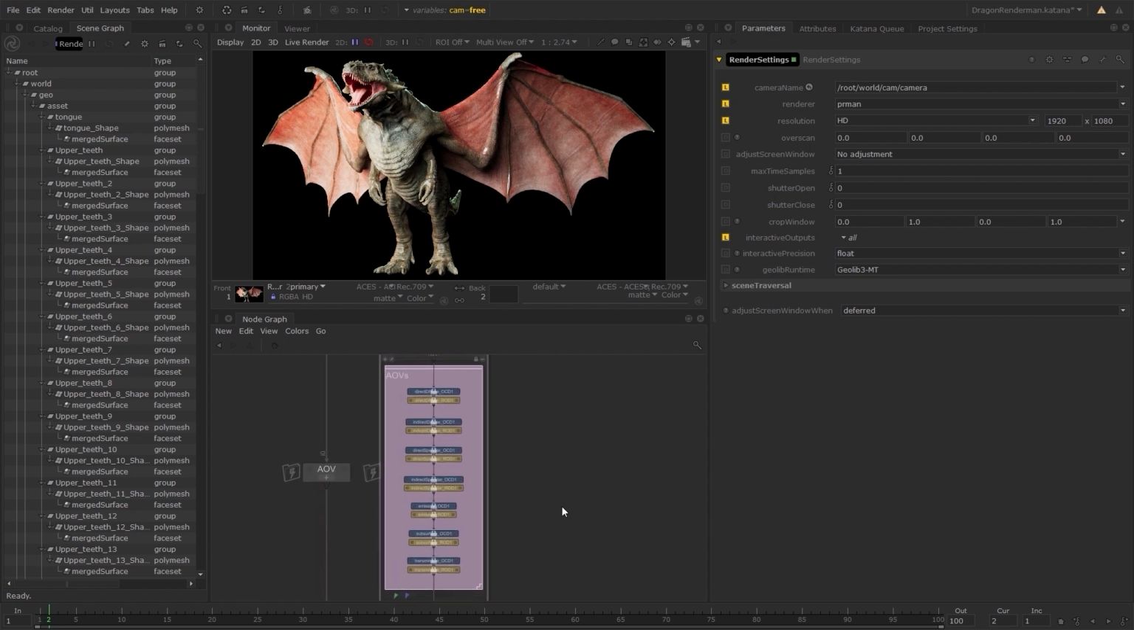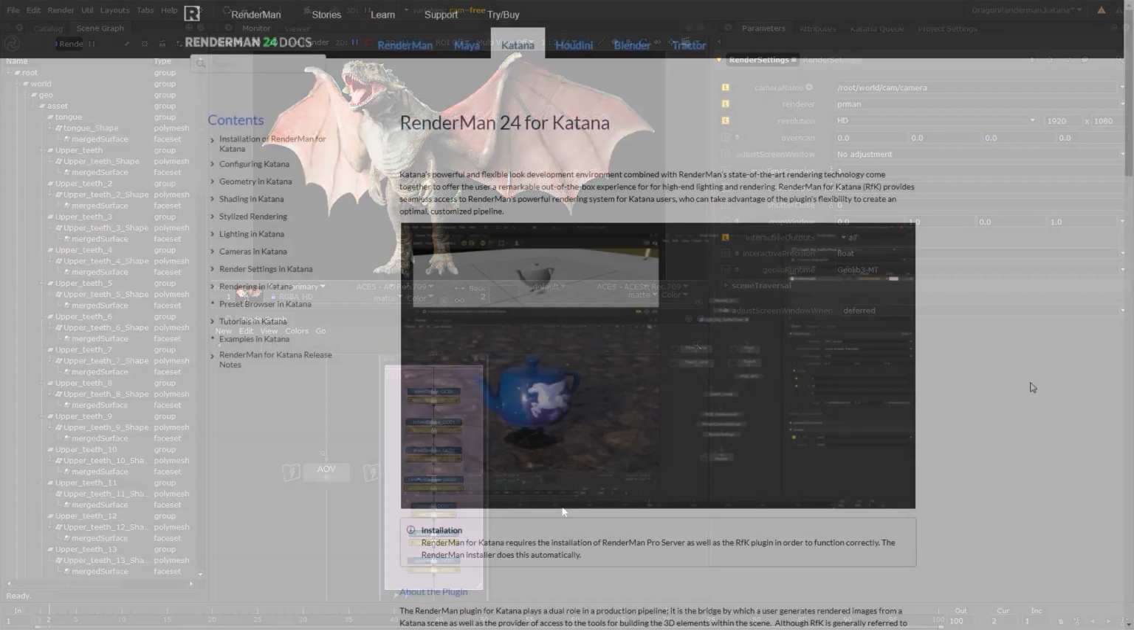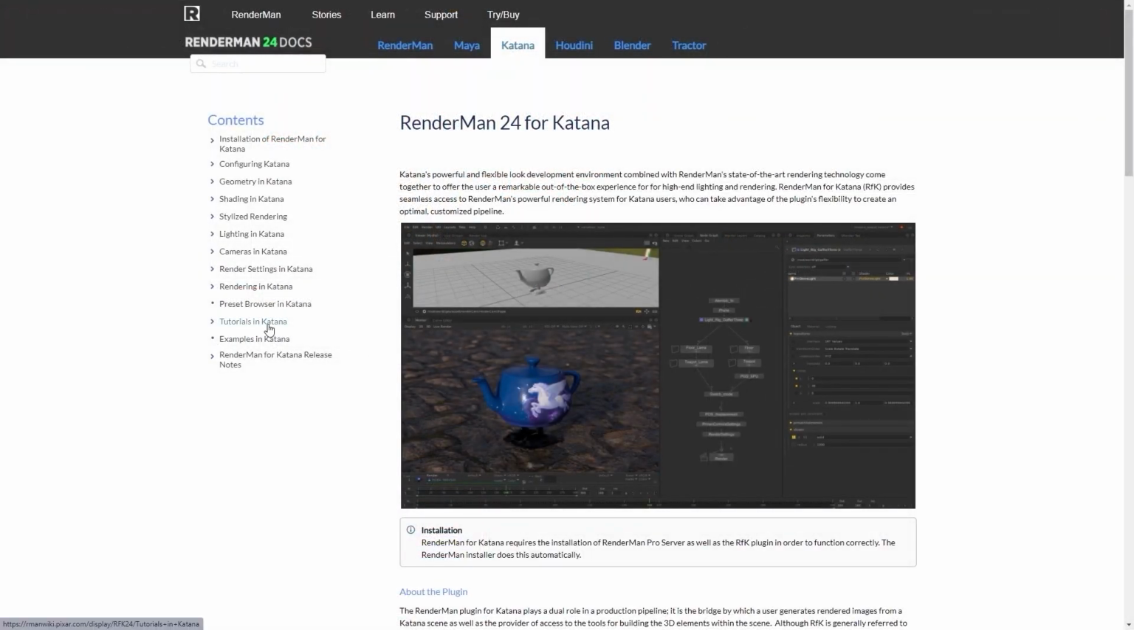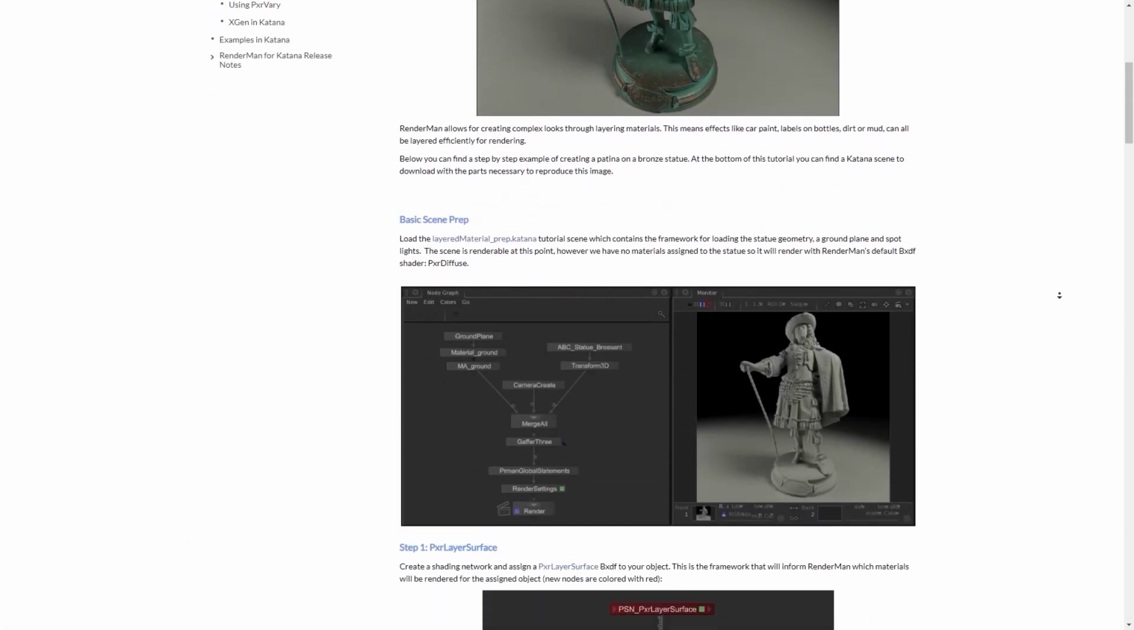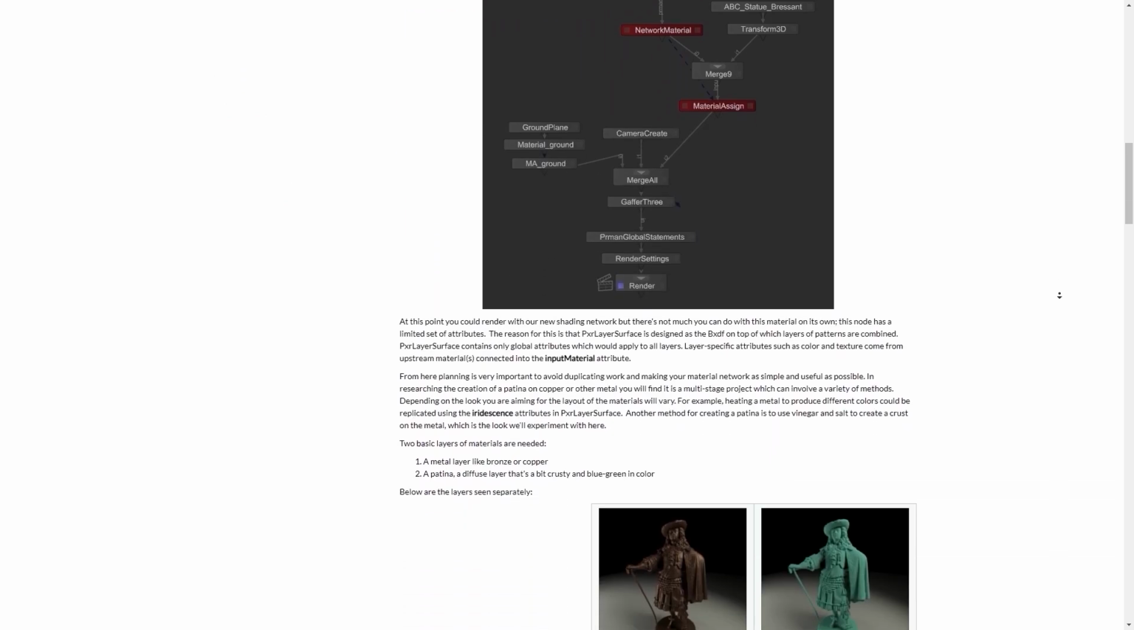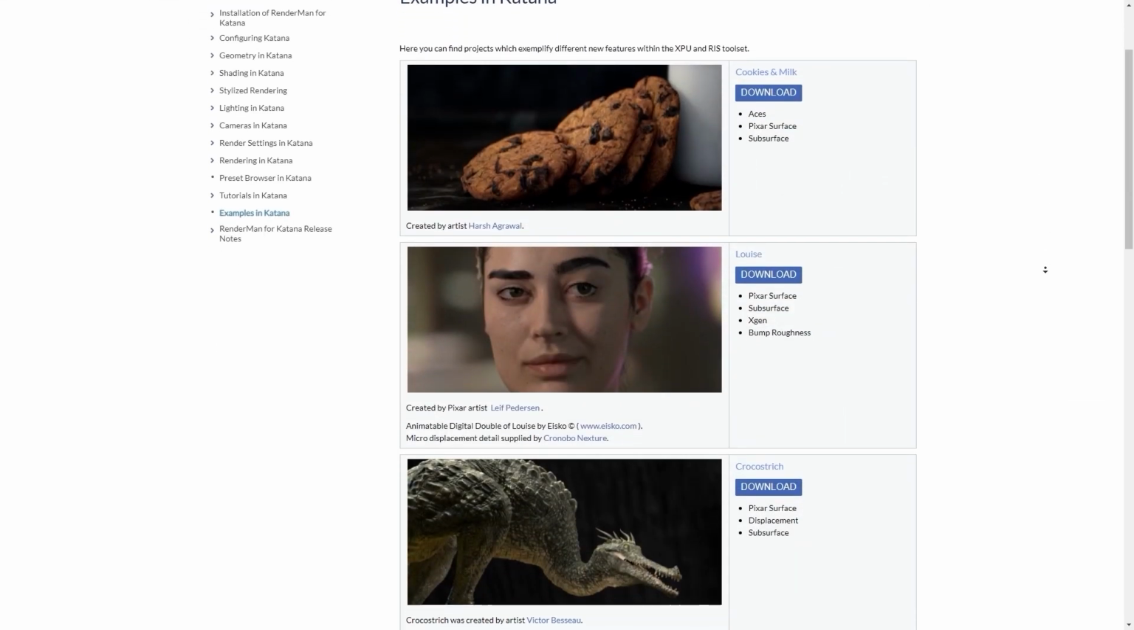So now that you're up and running with RenderMan for Katana, you can head over to the RenderMan for Katana page online for additional workflows, example files, and detailed documentation.